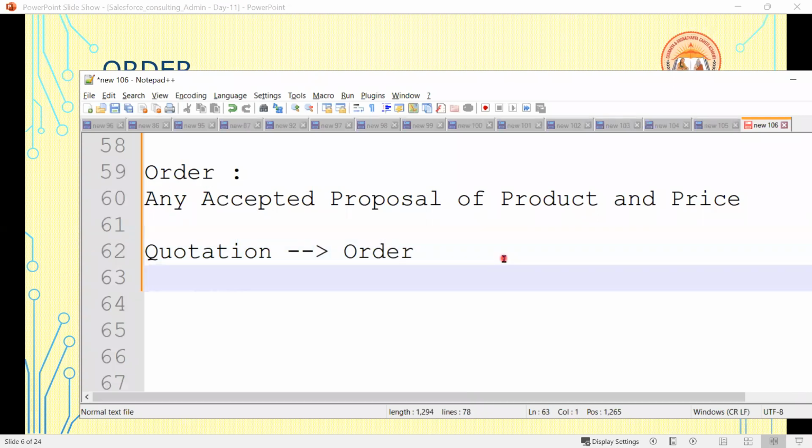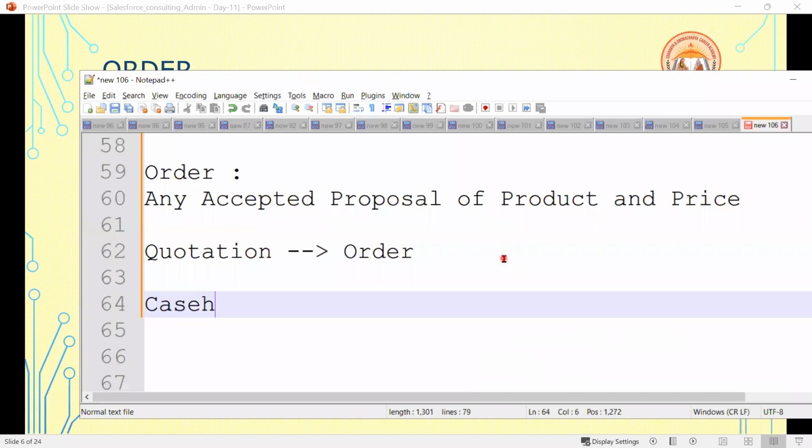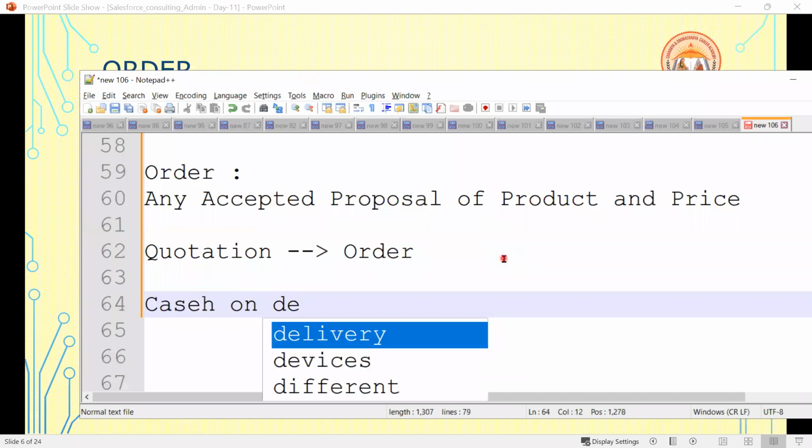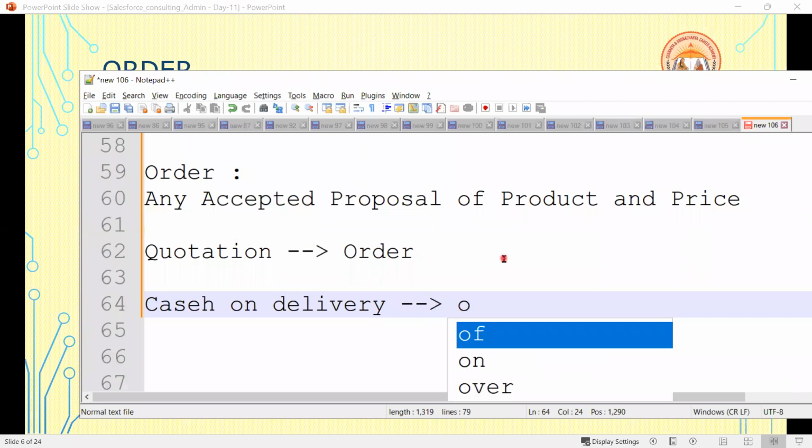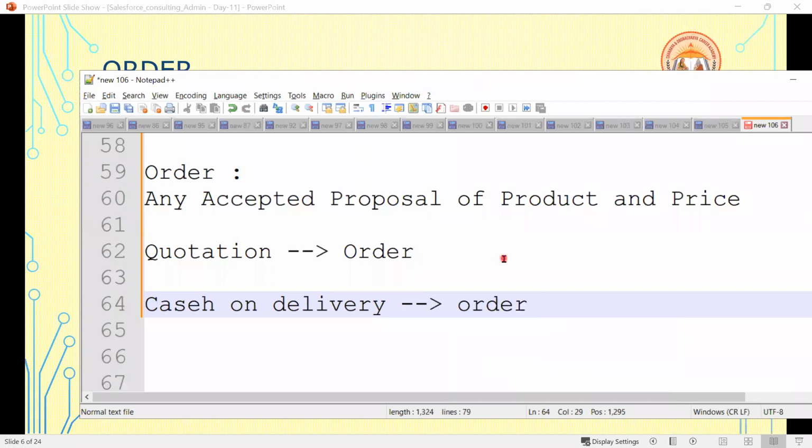For example, cash on delivery, COD, which is there in Amazon or Flipkart. So that means I can raise an order without paying an amount. Without paying any cash, I can order it, the COD.